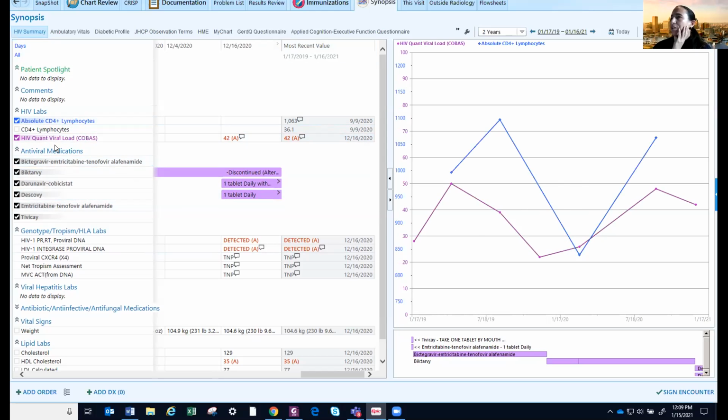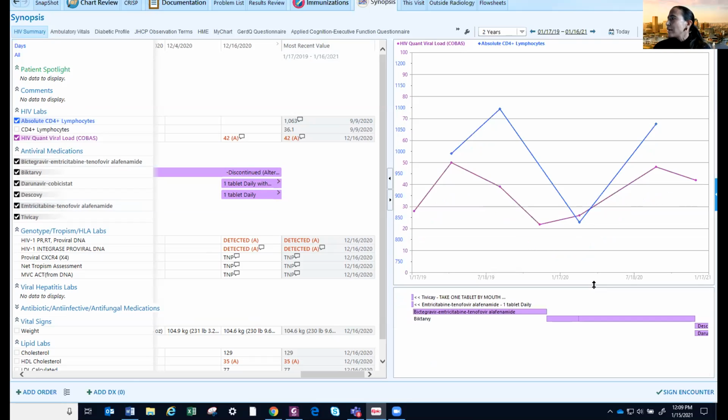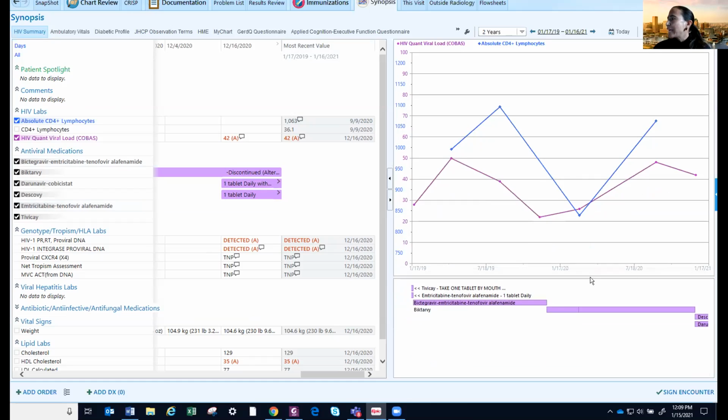For antiretroviral medications, these automatically check. The time frame here right now is 2 years. So when you open the synopsis, it gives you a 2-year look back. Again, this is pulling existing data from the EMR. And you can change the size of the panes by moving things around.